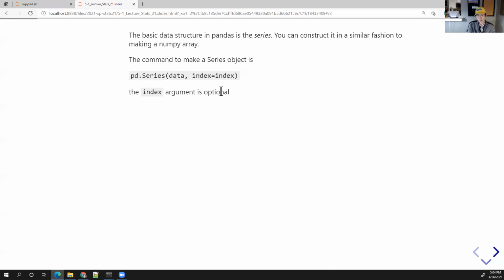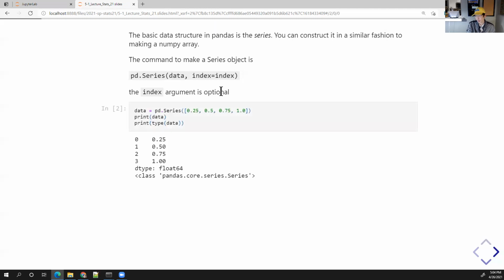So when you create your data, your data frame is going to have basically row names, and that's known as the index. So here, I'm going to create a series out of this list of floats. Okay, I got 0.25, 0.5, 0.75, 1.0. And so I create this, I can call it data. And when you print out data, you get this. This is what the series looks like. The values 0.25, 0.5, 0.75, 1.0 show up in this column, and they go along with the index.